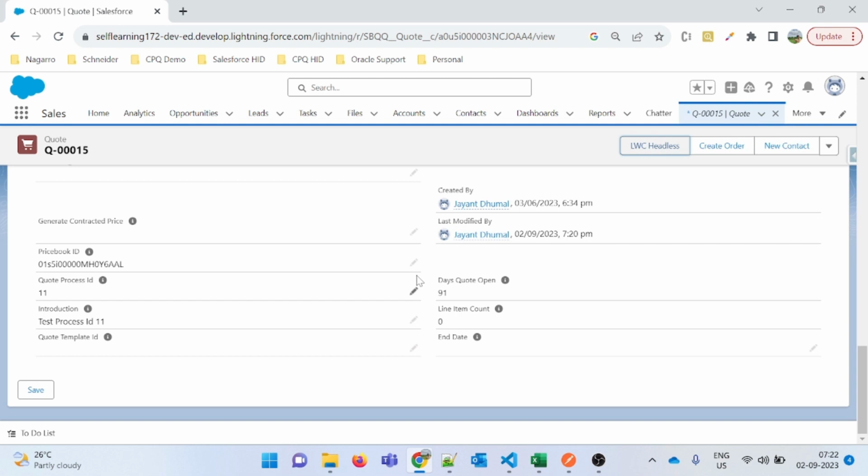So I'll try to keep this video quick and short. The agenda is that I'm going to showcase how the headless mode works with the LWC quick action, right? As you can see on the screen, I have one quick action called LWC headless. As soon as I click on this, the LWC UI should not be rendered, right?